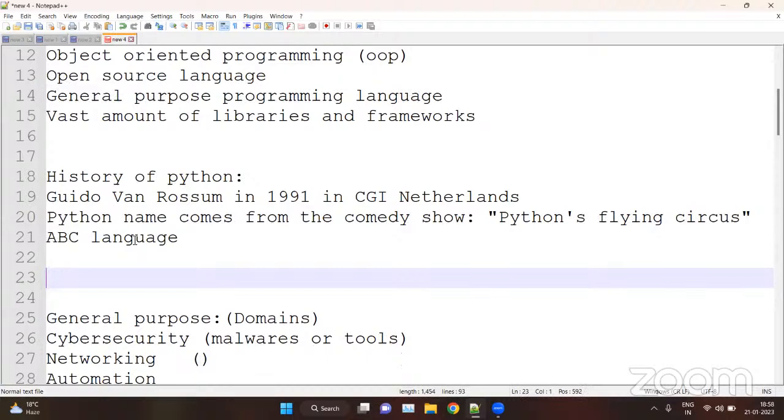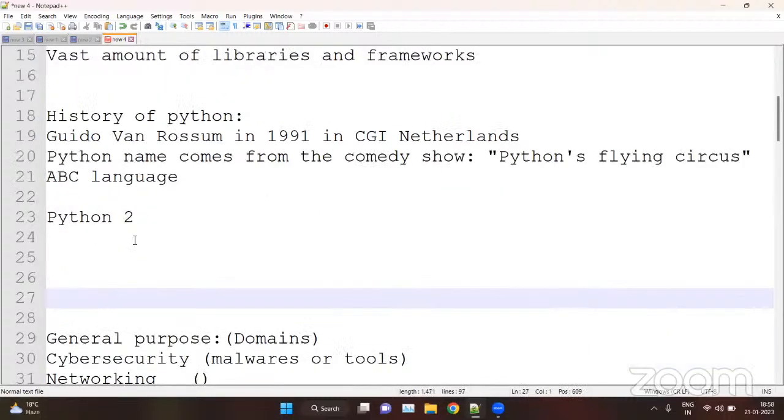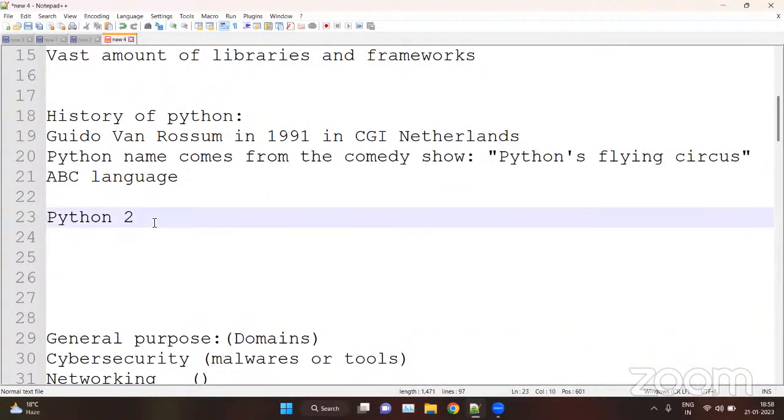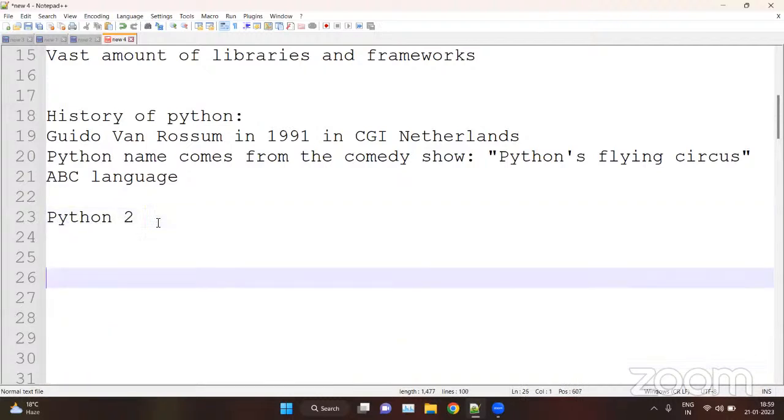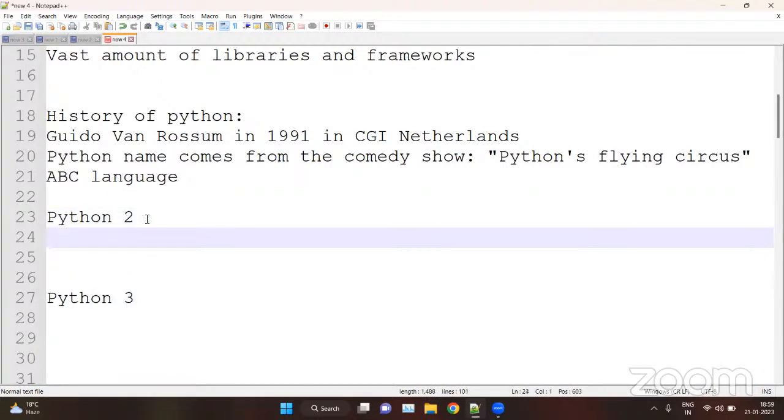Okay. Now we have Python. Basically, first we have Python 2 and then we have Python 3. Now, what is the difference between Python 2 and 3? Python 3 is an updated version of Python 2. So nowadays we only use Python 3, in most scenarios. So what is the difference between Python 2 and Python 3? There are syntax differences.